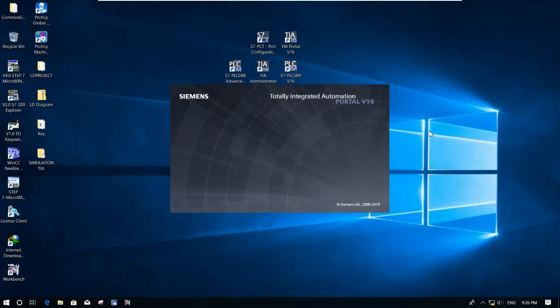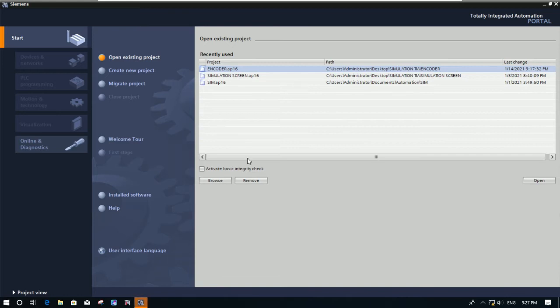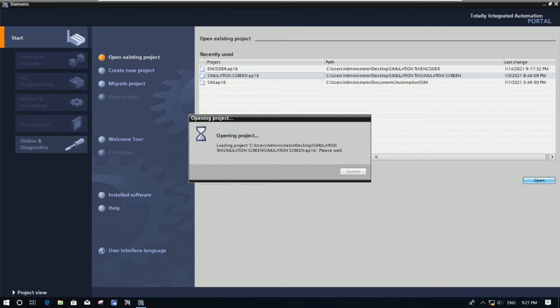Wait a moment for opening the project. It takes a little time, depending on the computer RAM. For my computer, RAM is only 8 GB, so it's a little slow. Okay, good. So let's open the project. I will use the existing project to create the timer for test and simulation. So let's click open the project. Wait a little more for opening the project.